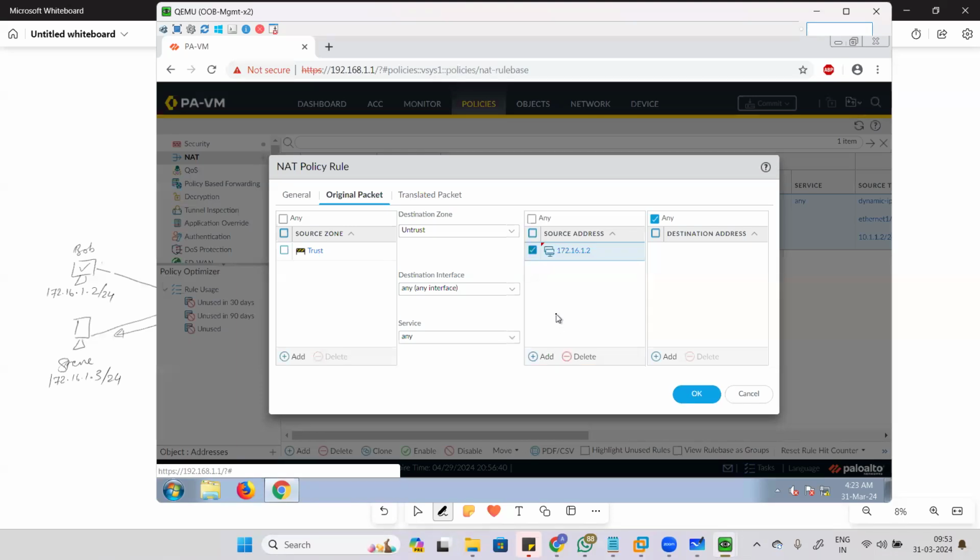So I added the source address as 172.16.1.2. Okay. And I am not concerned about the destination address. Let it be, so it's going to Untrust definitely. That means it's going to internet. There is no particular IP address destination that I'd like to add over here. Okay. So let this be selected as any destination which is there on the internet. Okay.